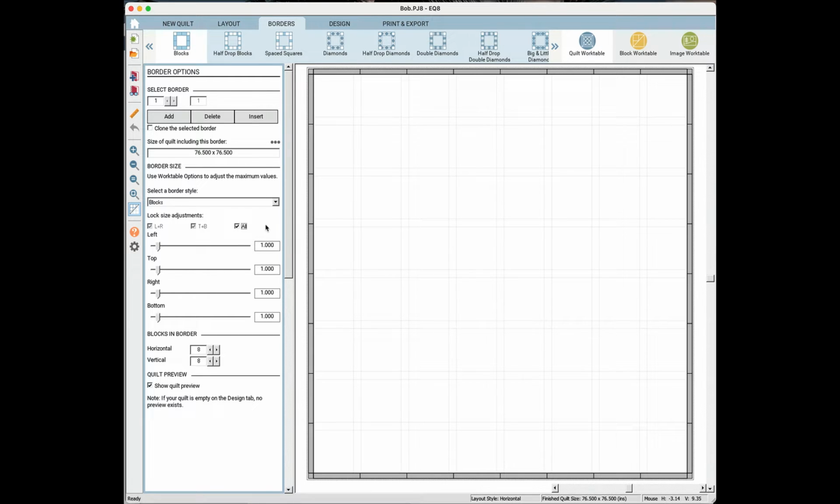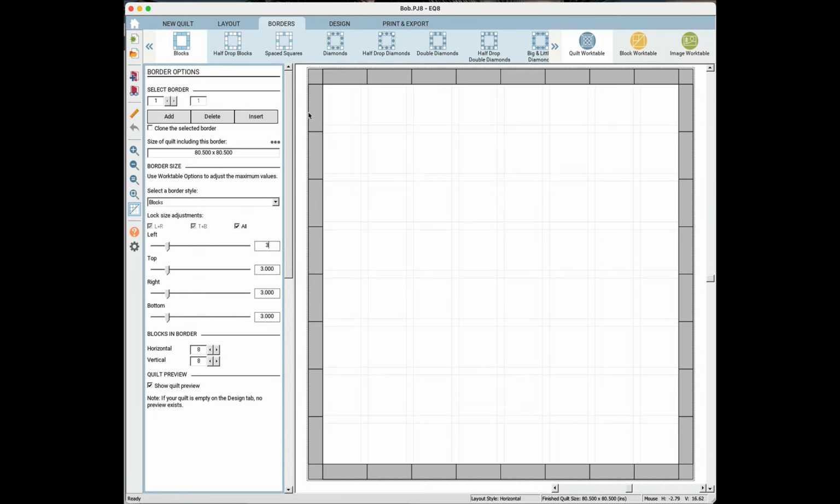So once we have our border style chosen, I'm going to click all because this locks so that they all will increase at the same amount. So let's make it a 3-inch border. There we go. It's a more substantial border. And you can adjust so that, if you are the kind of person that wants your border lines to line up with your sashing lines, you absolutely can adjust that and play around with that. That's completely up to you. Let's just go into the design part for now.